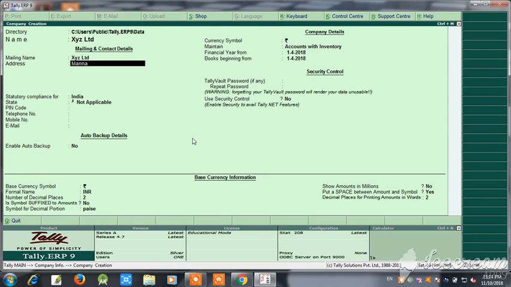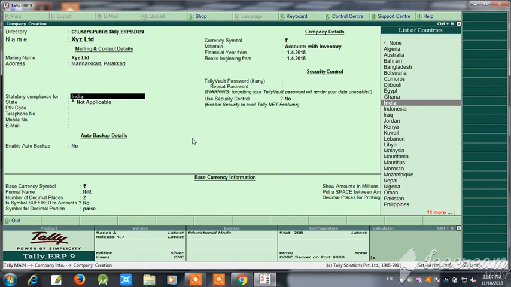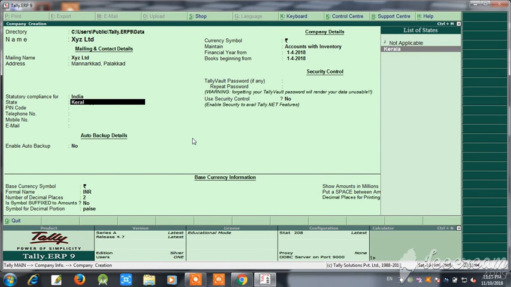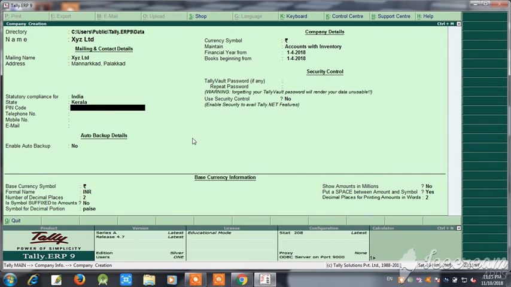After that, you can see the statutory compliance. The company is situated in India, so all statutory compliance applies to India. So select India. After that, state. Which state is your business located in? After that, your PIN number, I mean PIN code.